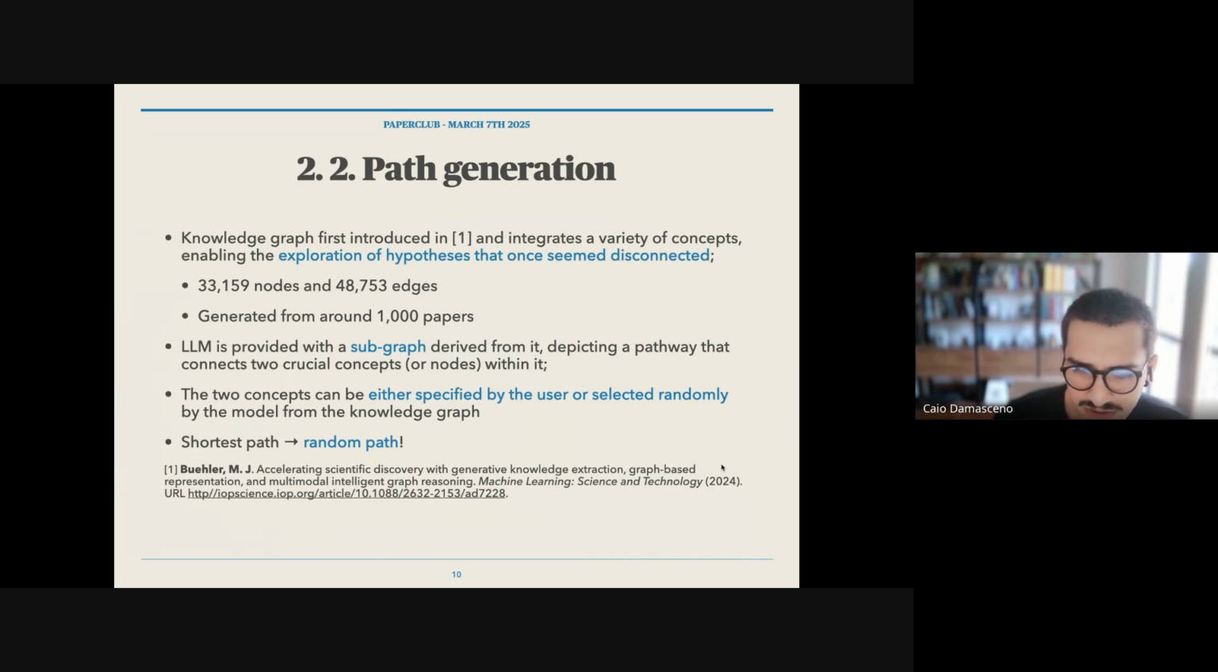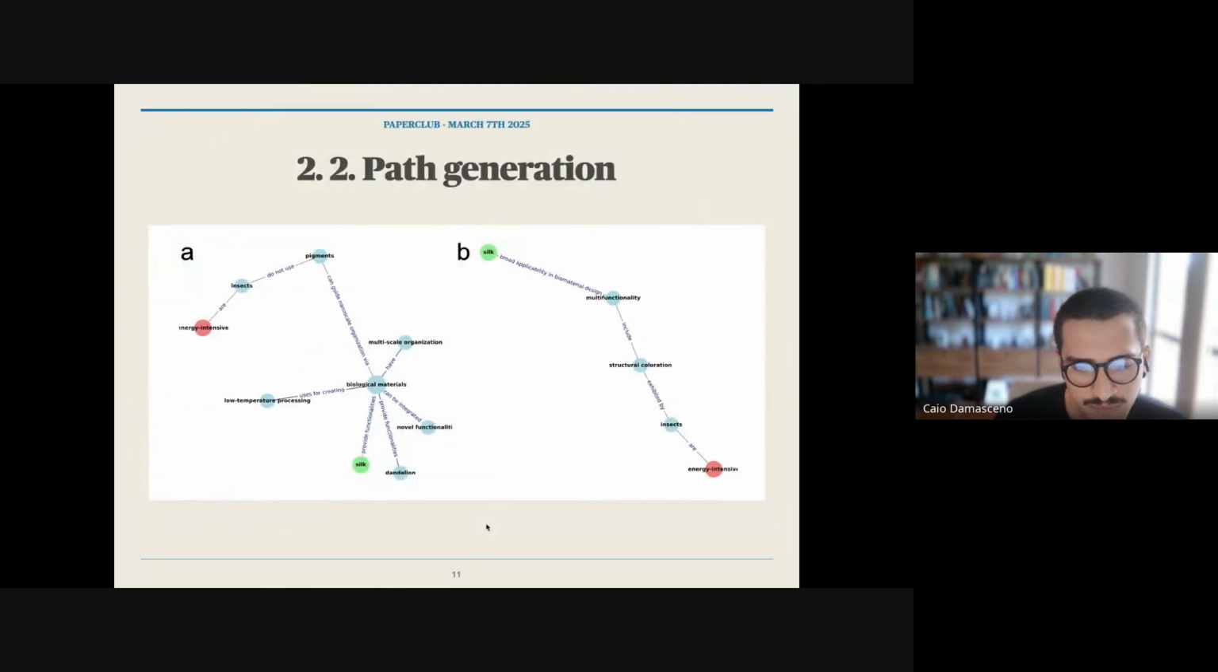And in the original project, they used the shortest path to connect the two concepts. But in this paper, they choose a random path, which is really nice because it's more open to innovation and like crazy possibilities to connect the concepts. And here is an example. As I said, here in green, there is silk, and in red, energy intensive. And on the right, you can see the shortest path between those. And on the left, you can see the random path that they created in the SciAgents paper.